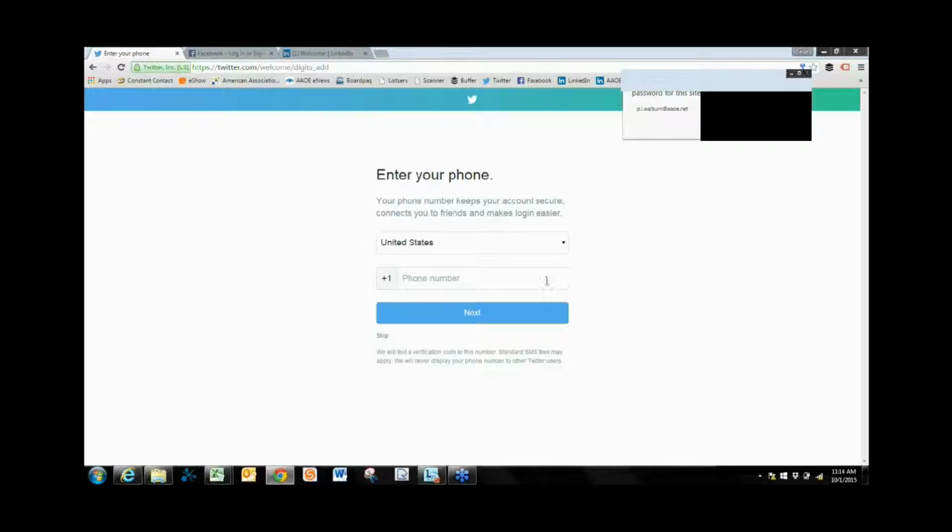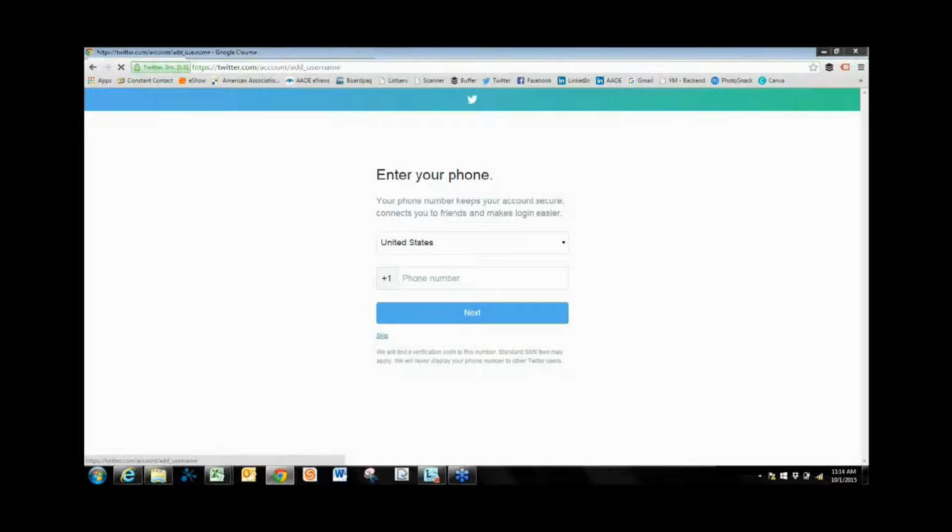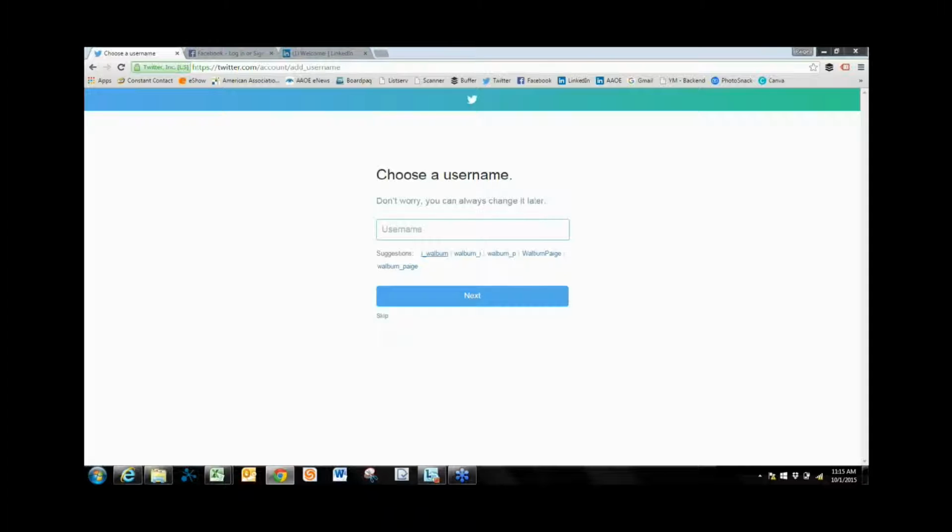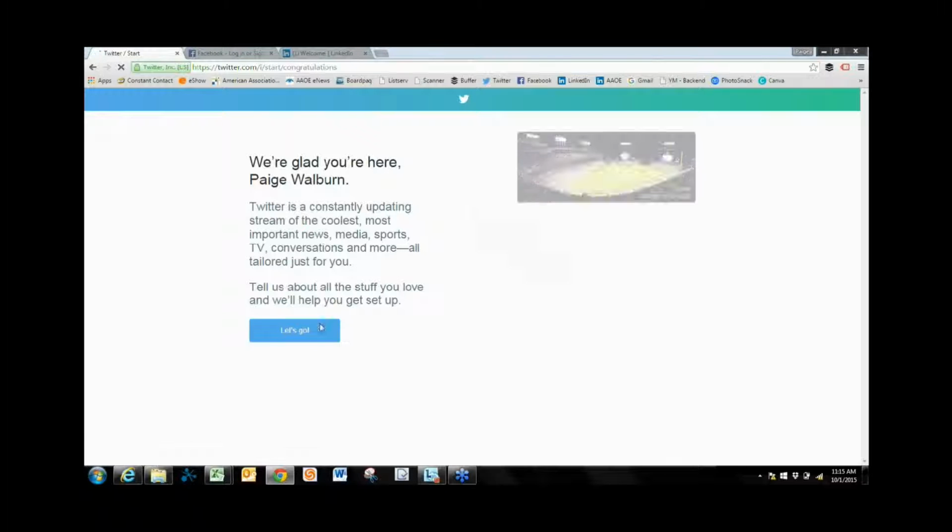So you'd enter your cell phone number here, and then whenever you get a notification from Twitter, it'll send you a text message showing you. So creating your username. This is going to be your username and your Twitter handle. Your username is basically the name that everyone sees pop up in your tweet and tweets that you're tagged in. So we're just going to create Walburn Paige. Next step.